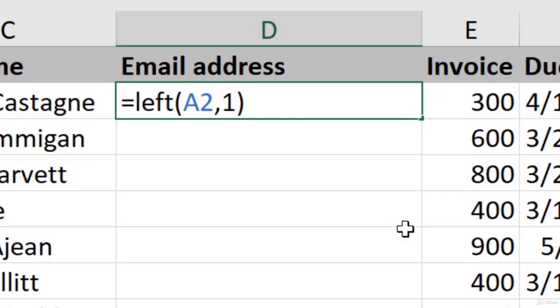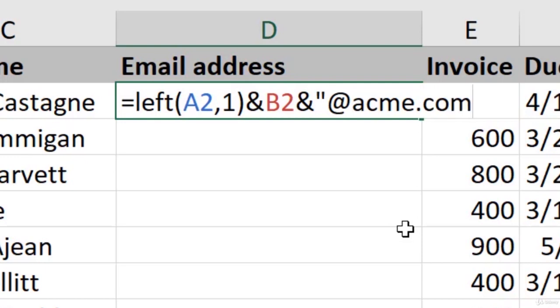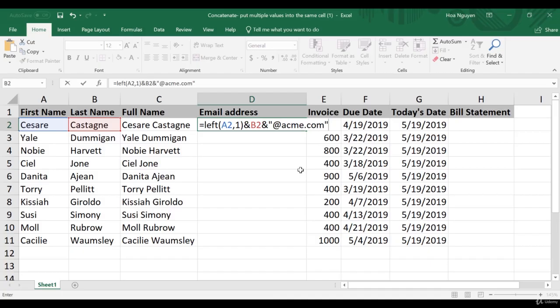But before I hit enter, let's add the last name by simply keeping this formula going. We'll put in the and or ampersand symbol again, and then B2. Next, we want to add the domain, so another and symbol, and then quote @acme.com, close quote. Read it like a sentence, and what you see you're asking for is one character from the left of the first cell, and whatever is in the second cell, and the text @acme.com. Hit enter, and you've built yourself an email address.